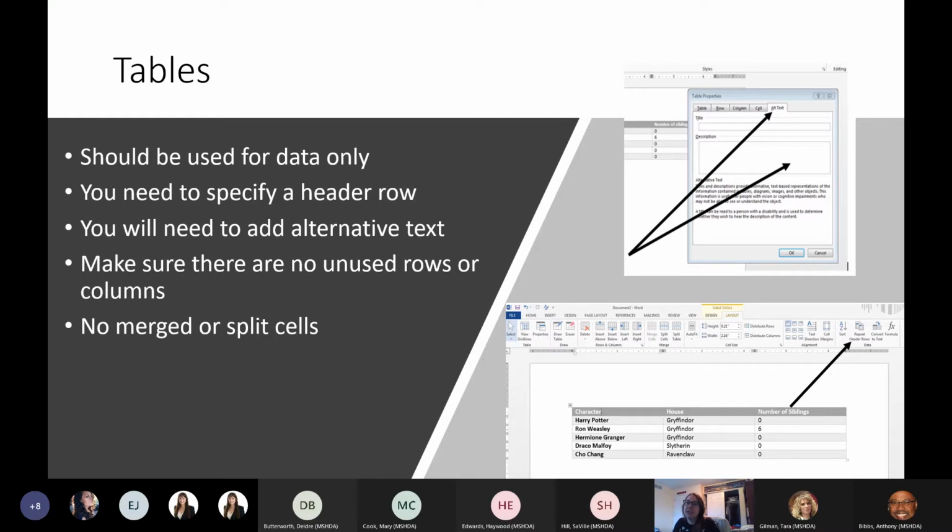You'll want to add some alt text. You'll right click, you'll go to that table's properties like we talked about when we were talking about alt text. Now this doesn't need to be a breakdown of all the data. This is just a general description of what the table is. In that bottom example, it's a table showing certain Harry Potter characters, the house that they're in, and the number of siblings they have. It's simple like that. We don't have to go through and name each data point, but it gives the screen reader user a quick summary of what the table's about.